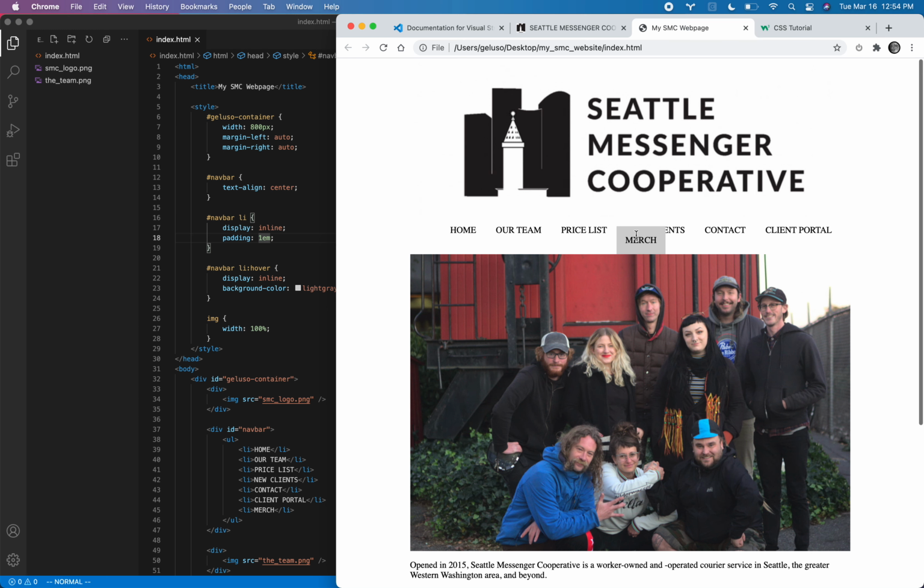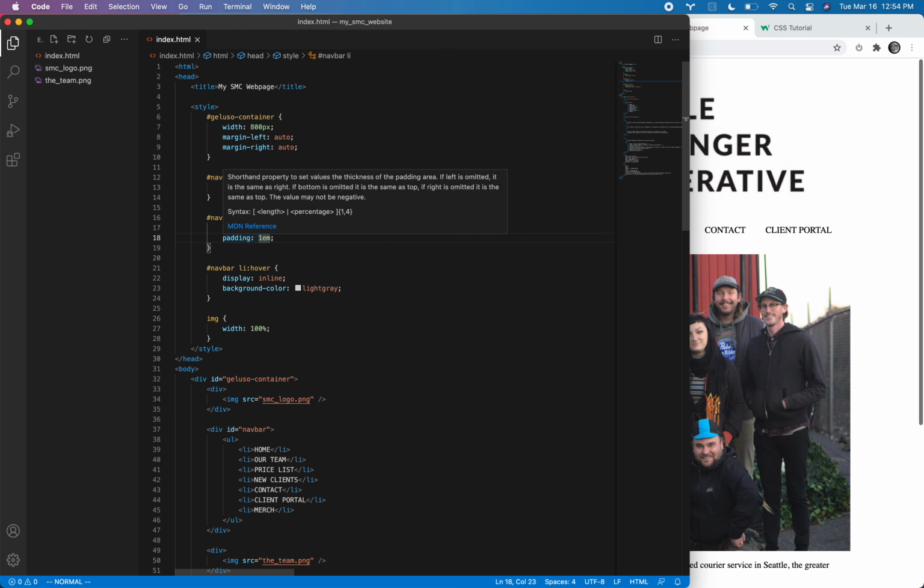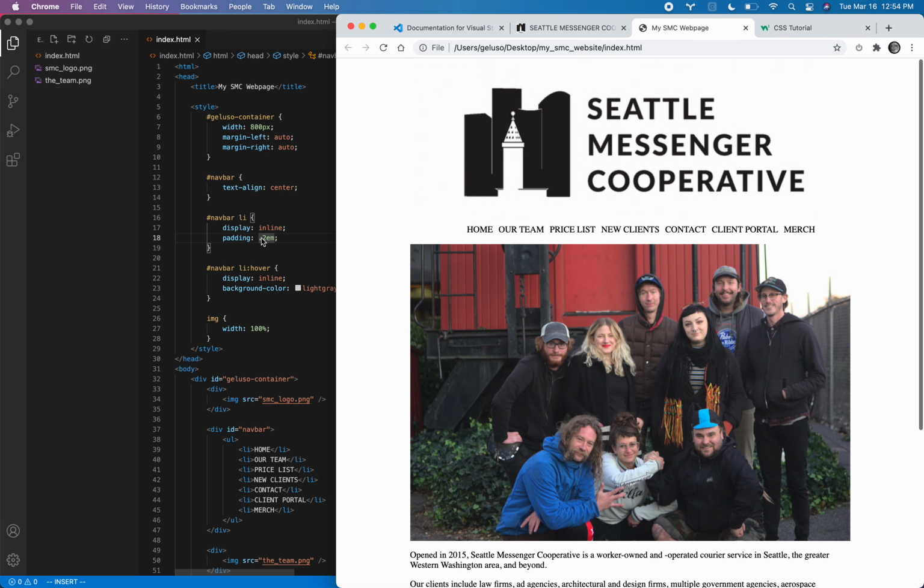Ooh, and maybe just maybe we don't have quite enough room here. I'm just noticing that that last one kind of falls off the edge. So maybe I'll change this and say it's like a 0.2 EM. And there we go. This looks nice.